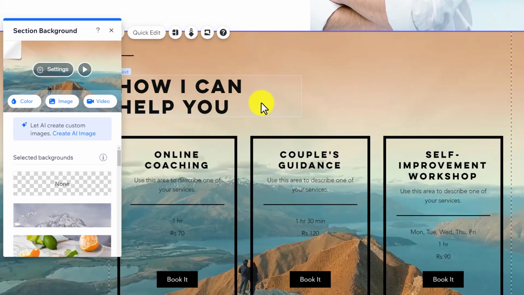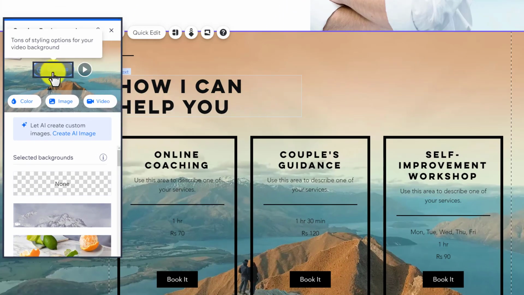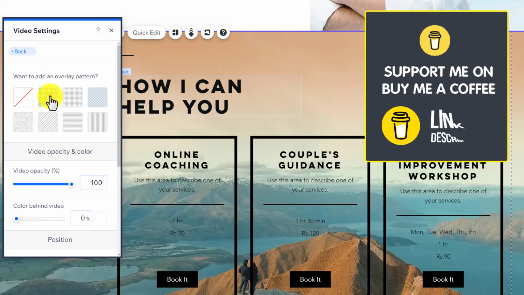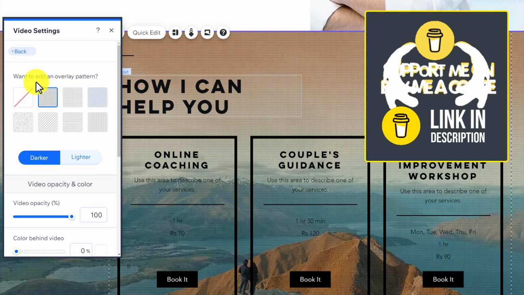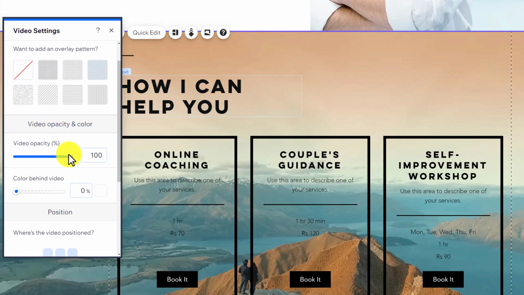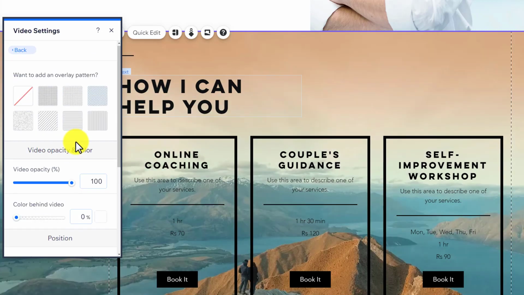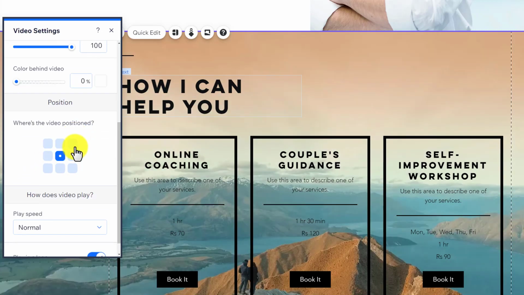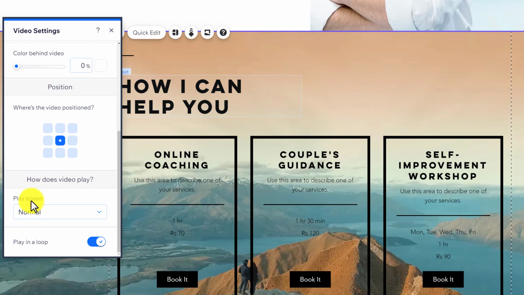Now to change the setting of this video background, I am going to select settings from here. You can add an overlay from here, but I want to use it without the overlay. You can change the video opacity from here. After that, you can change the video position from here, and you can also change the play speed from here.